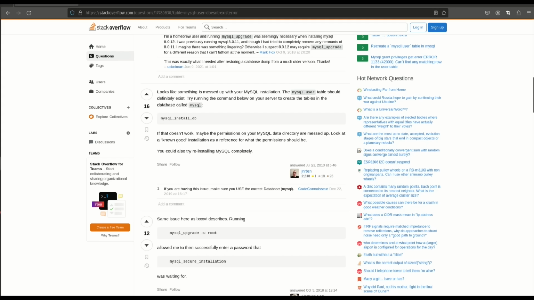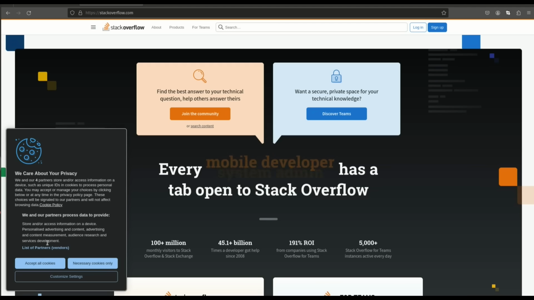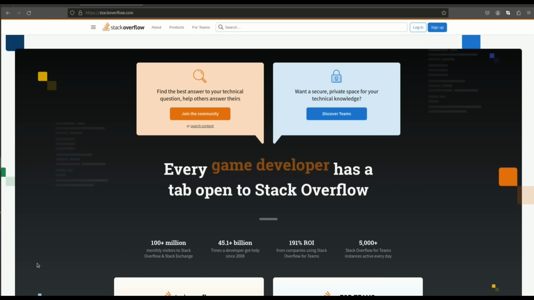Also, you can sign up on Stack Overflow, ask a question if you have one, and then wait for the answers from other developers that will help you to solve your problem. So please don't forget to check Stack Overflow when you have a coding question or problem.